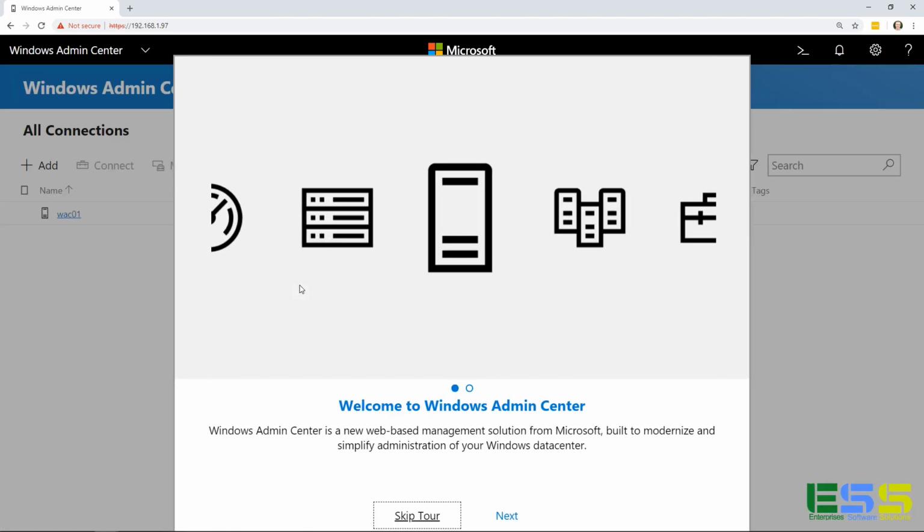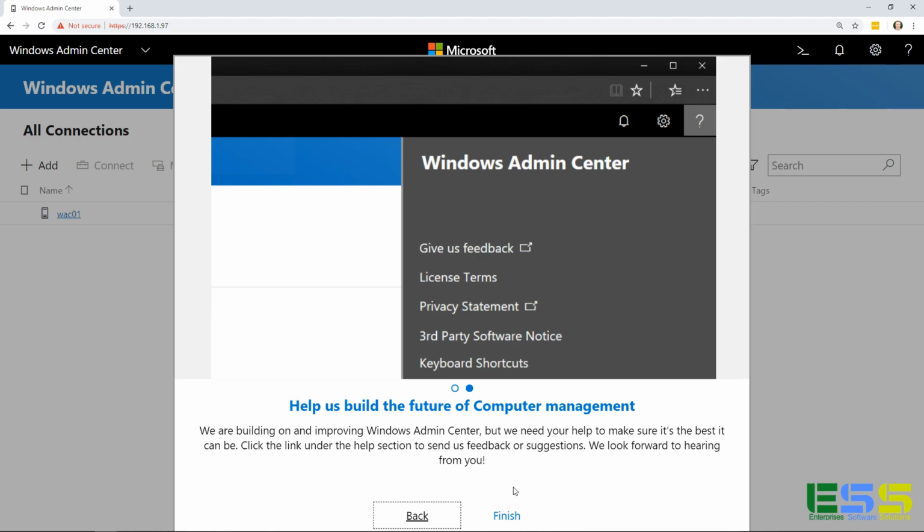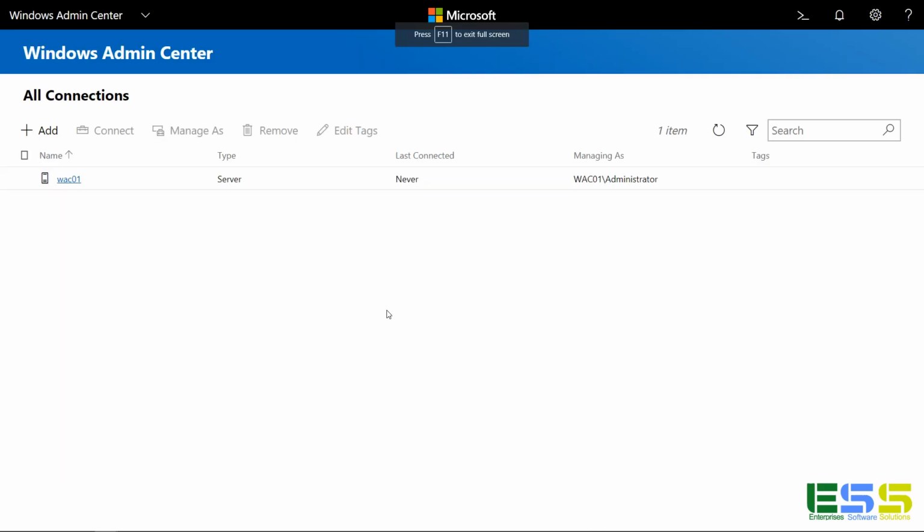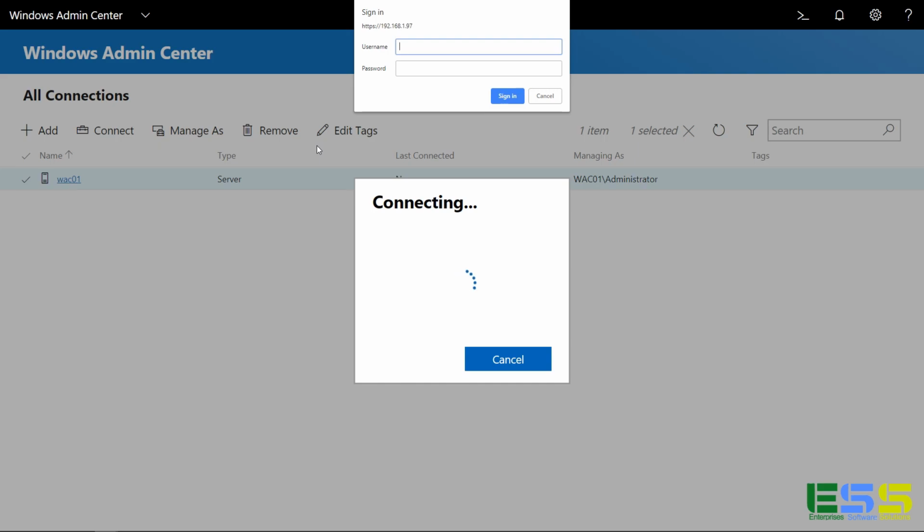So the first thing we look at here is just the introduction. It's got a really short tour. If we just click next, it's literally one step. It tells you how to give feedback, essentially. So I'm going to click finish there. And here, you'll notice that we've got just one server listed. And that's the server that we are currently running Windows Admin Center on. So if we click on it, it's going to try to connect to it.